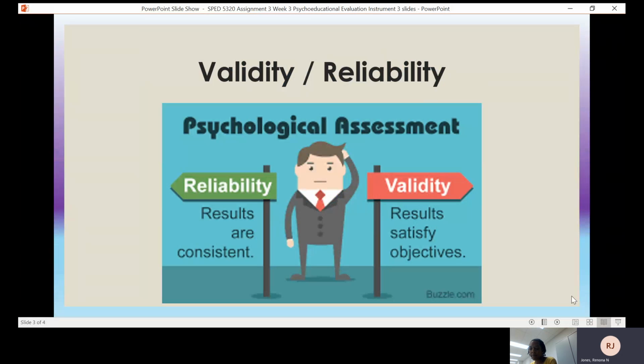Once biases in the assessment have been explored, examine the purpose of the assessment to determine if it coincides with what the examiner is attempting to measure. The purpose of this assessment instrument is to measure general intelligence and academic achievement.